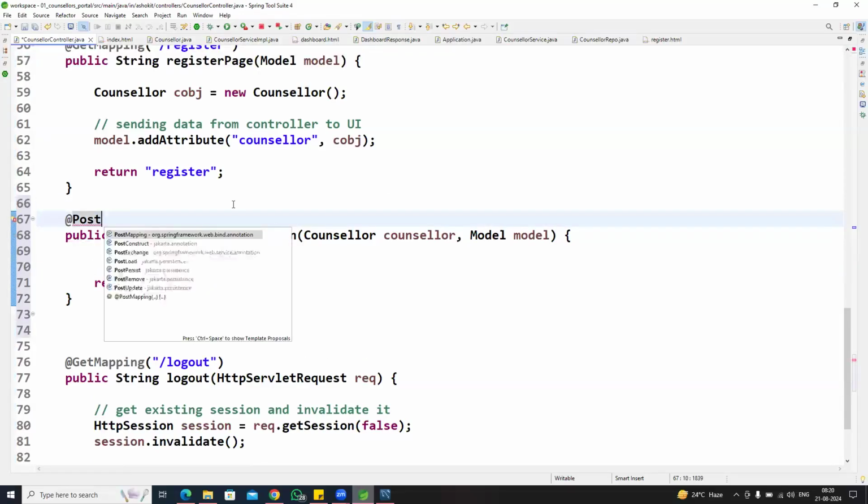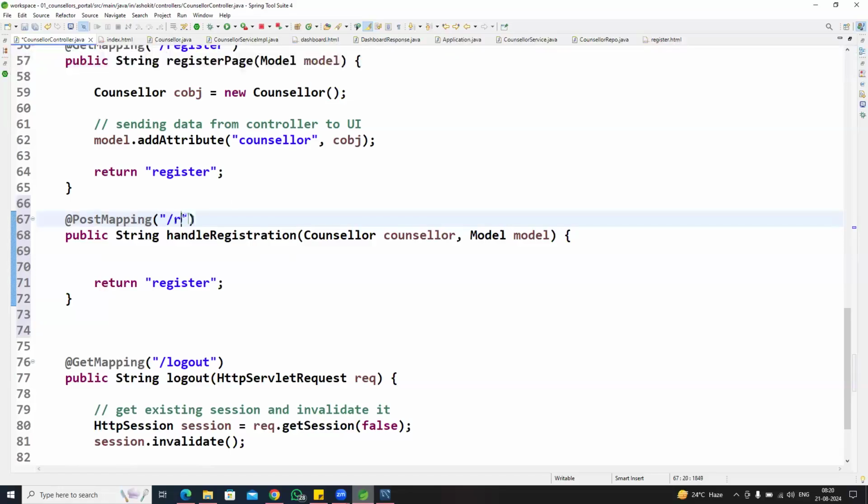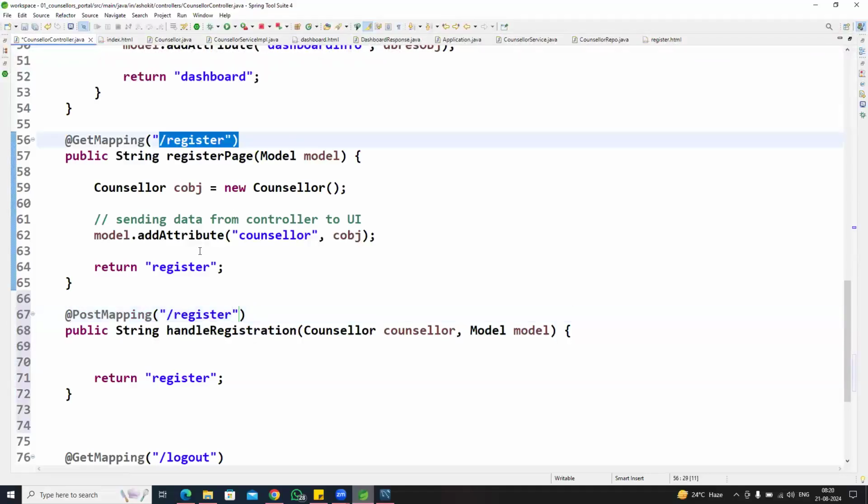So @PostMapping /register. The URL pattern is the same because one is a get request method and the other one is a post request. If you send a request to /register as a get request, the empty form will be loaded.